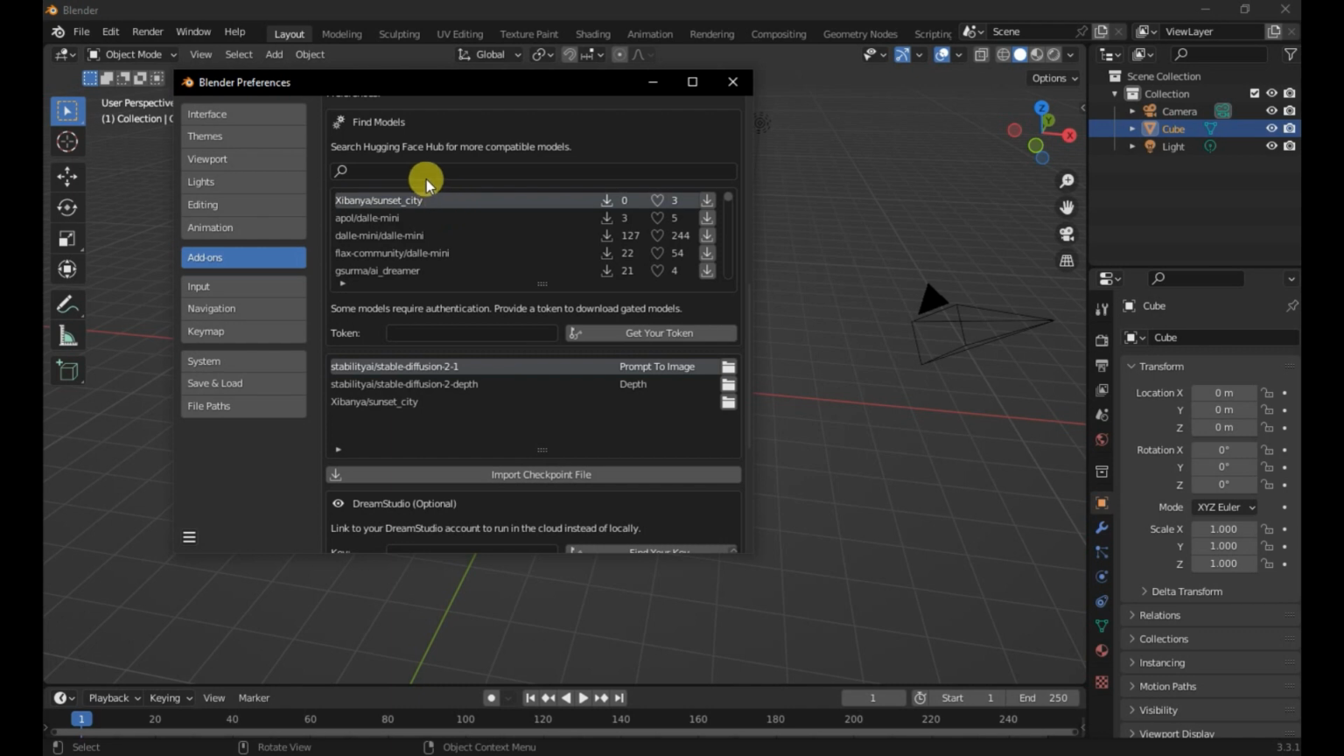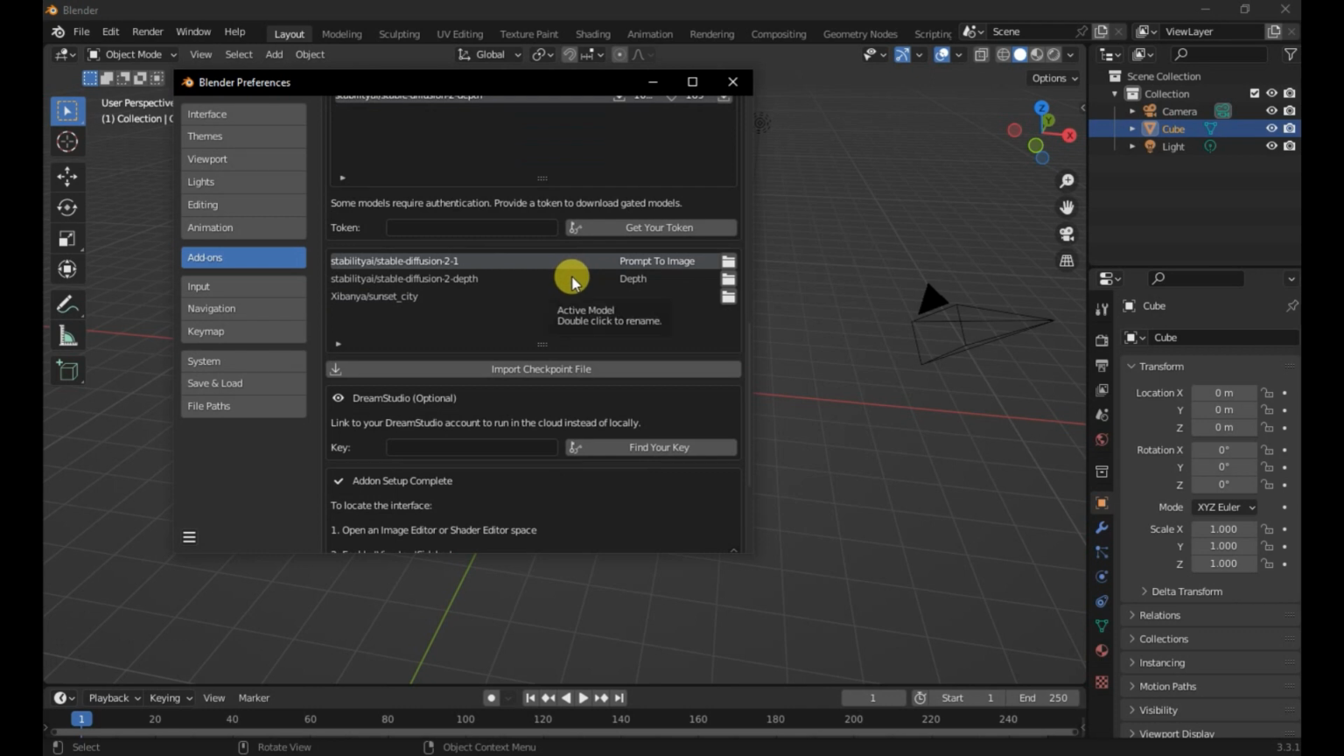Once it's finished, you want to click here and search for depth. So just put in DEPTH, hit enter, and there it is. You want to click this to install it, and it'll come down here.